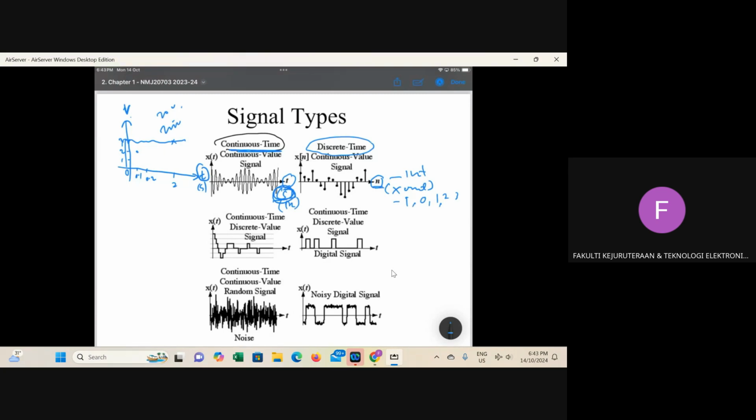You look at the x-axis: if it is continuous time, this is t. If the signal is discrete time, this is labeled as n, and it's an integer. Okay, so if you look at this, this is continuous time, this is continuous time. This is also continuous time, this is continuous time.